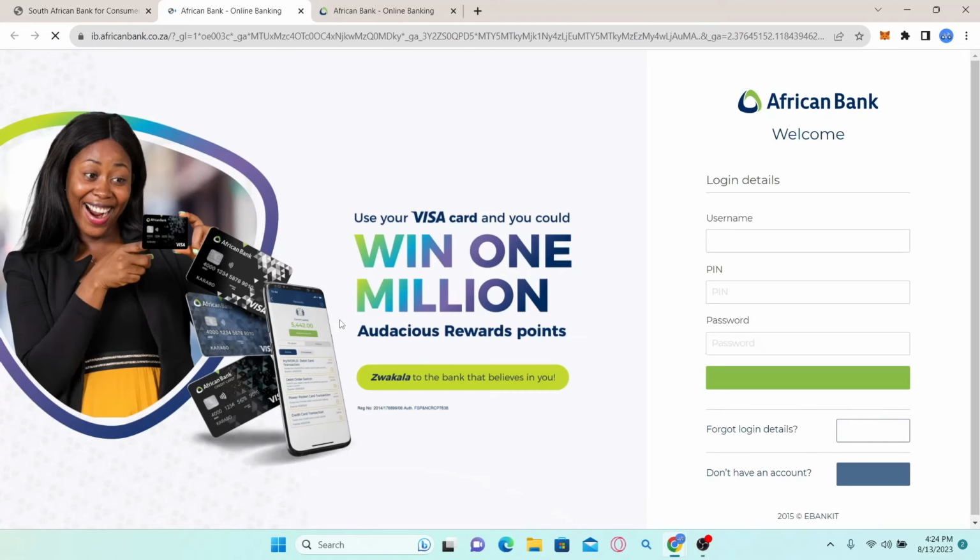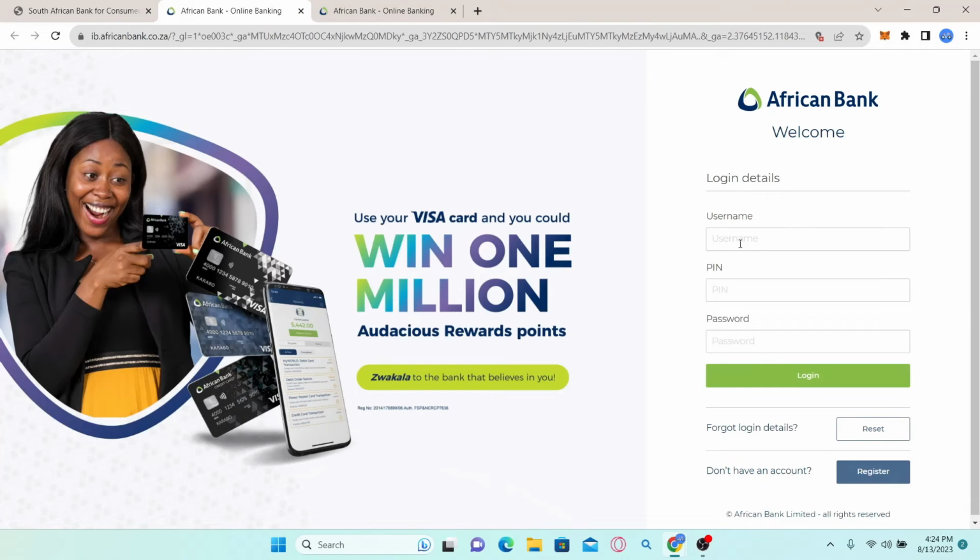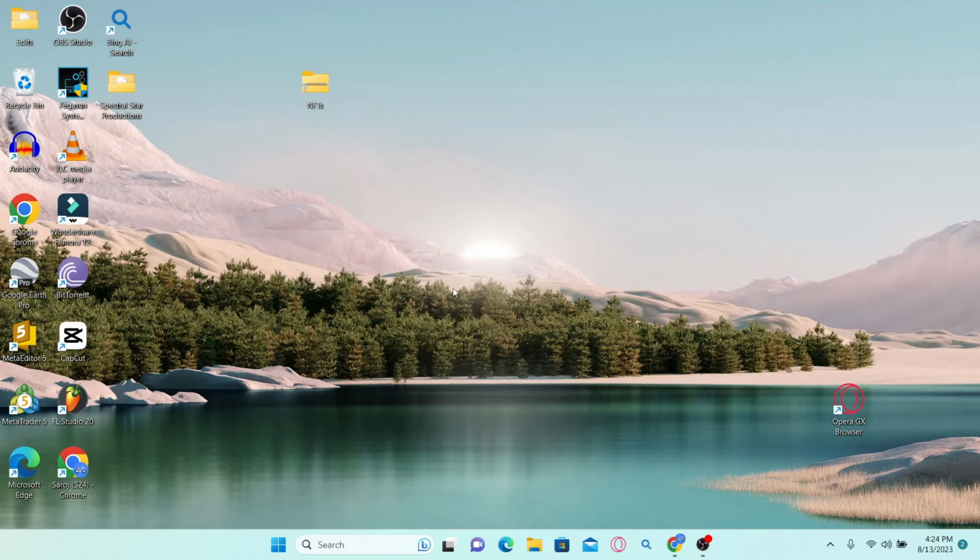After setting up a new password, you can use your new password along with your username and your PIN to log into your account on African Bank. And there you have it. That is how easy it is to reset your password on African Bank.